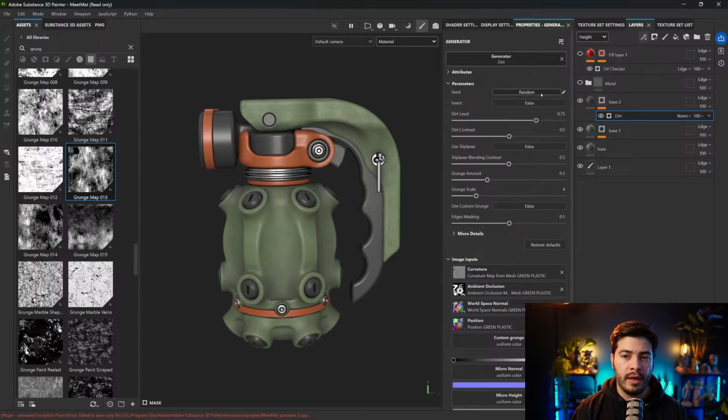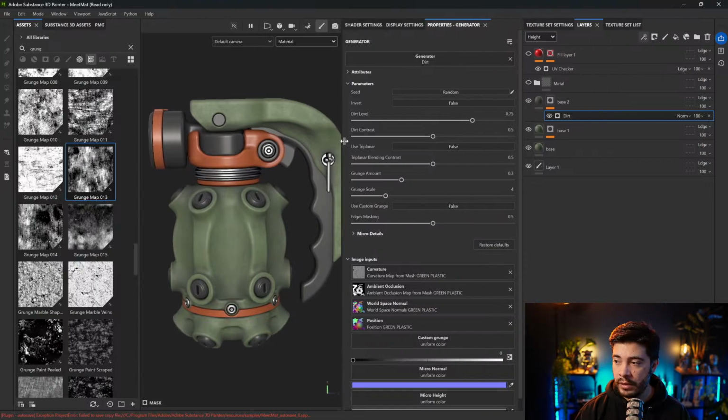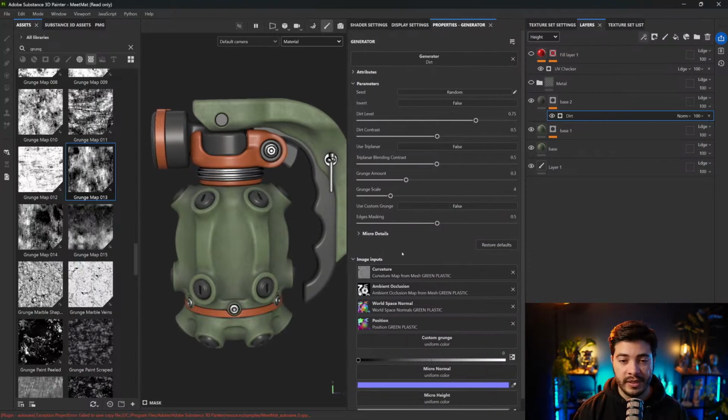So the point I was trying to make before with the mesh maps and the importance of those mesh maps is that when you use generators, and let me actually move this just so that you can see a bit more of this, you'll see you have these input maps. So we have the curvature, we have the ambient occlusion, the world space normal, and the position. So this generator is creating dirt based on those maps. So if you don't have any mesh maps, you can still use the generator, but it's not going to give you anything.